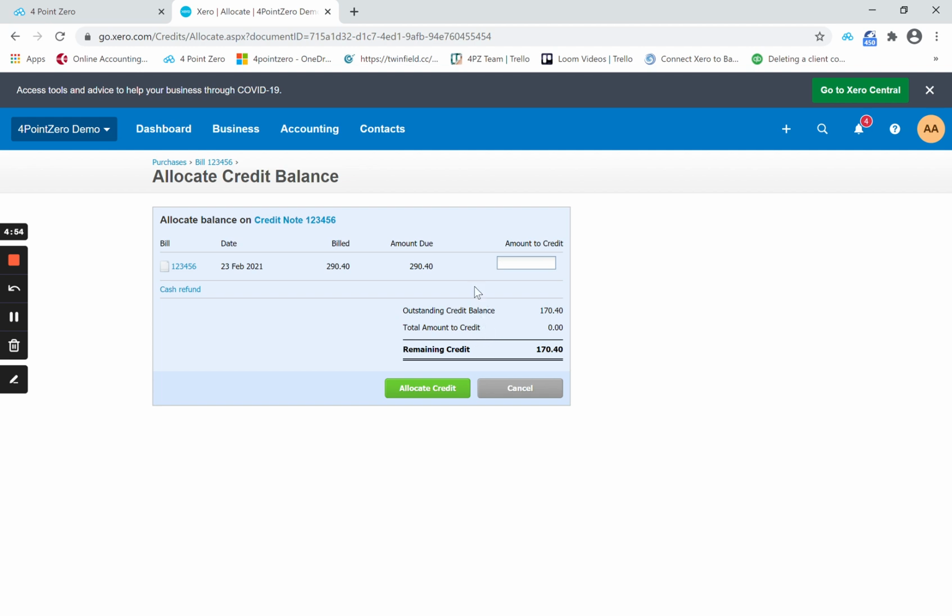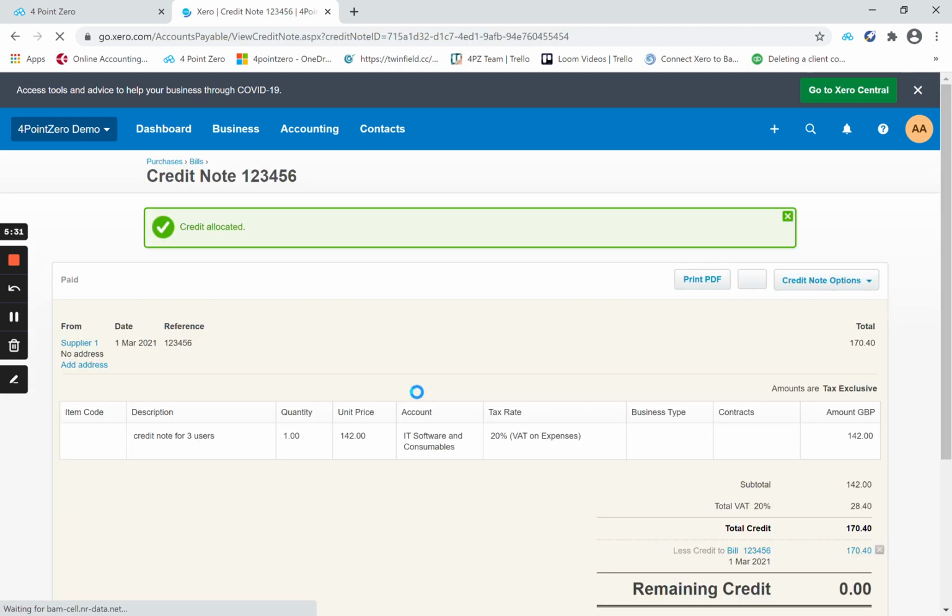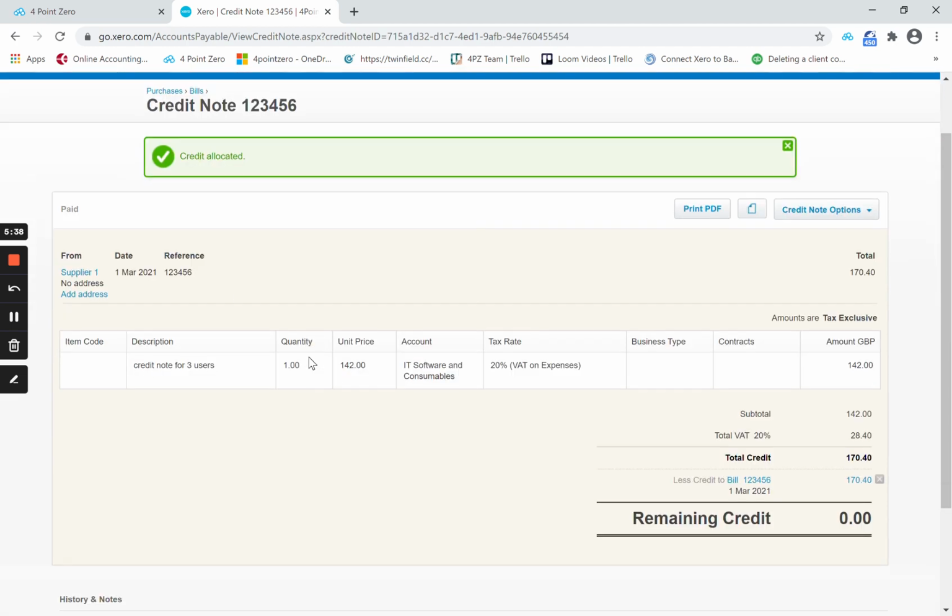In this case, I will allocate the total amount against the bill, and that would then mean that this bill is reduced by £142. So because we included VAT, it's actually 170.4. So 170.4. And click allocate credit button. So the credit was now allocated.